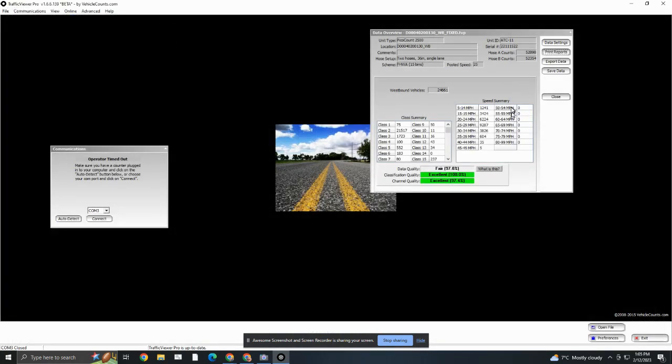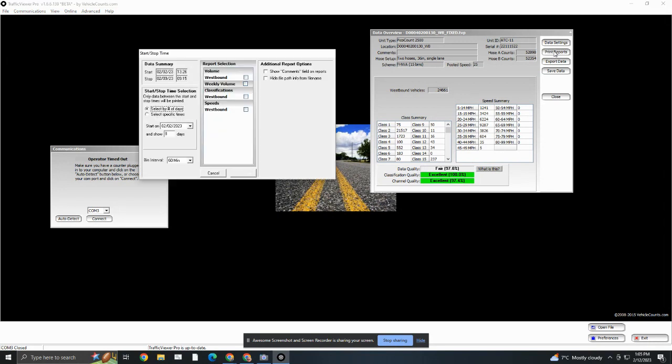And so that's it as far as getting started. That's all you need to know. You connect the counter, download the data, set the data settings, and then come over and you have a data overview screen, and then choose the report you want to generate. Oh, and before you do that, save the data if you haven't already. That's it. That should get you going.